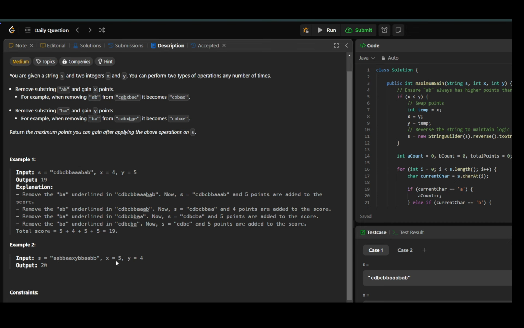Given a string, and here x equals 5 and y equals 4. Here x has the highest points and y the lowest. You can perform the first operation "ab" and trim all the substrings, and you will get some leftover, and you can perform the second operation, which has the lowest priority, y having the lower score, and you will get a total answer of 20.